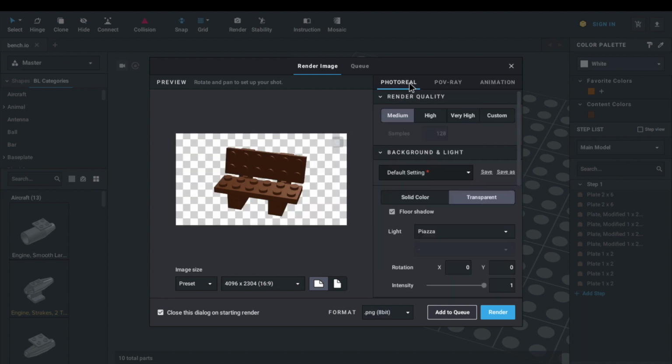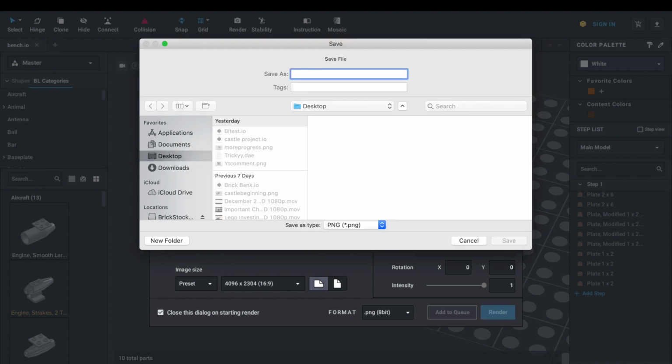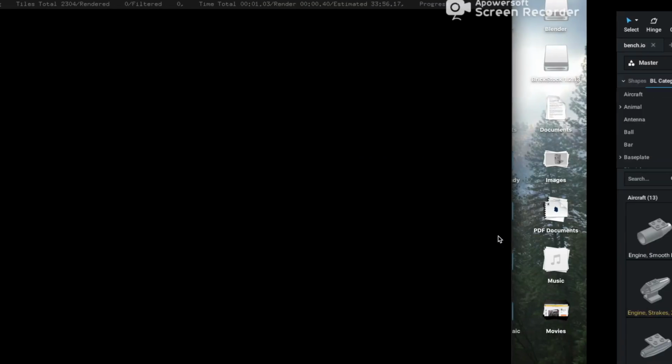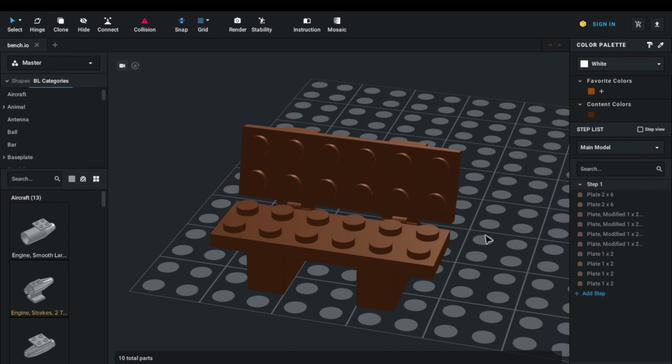For this, I'm just going to do a classic photo real render. We're going to render that and see how long it takes. I'm going to call it test and save it to my desktop. While that's rendering, I'll talk about a couple of other things and really how I go about using stud.io.